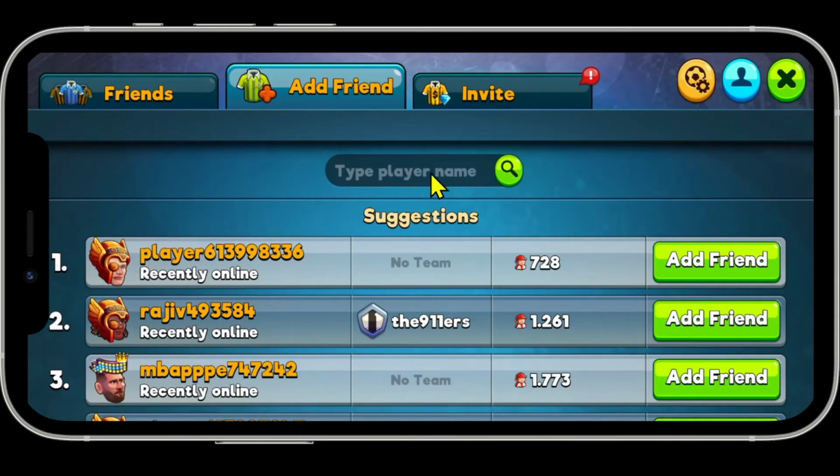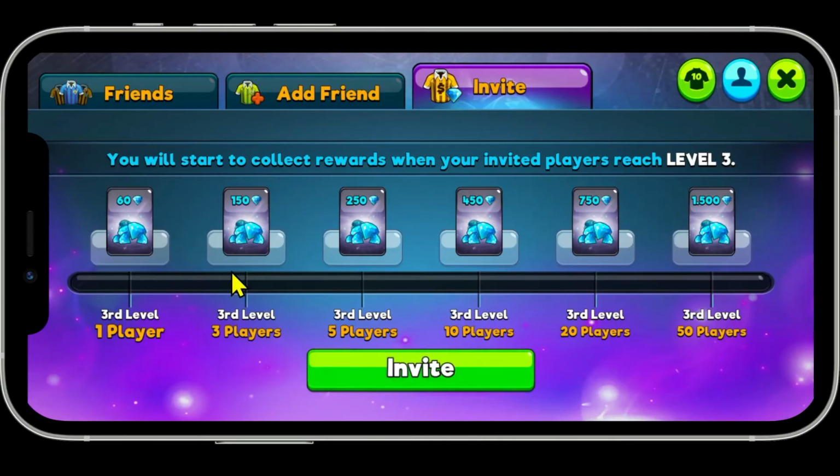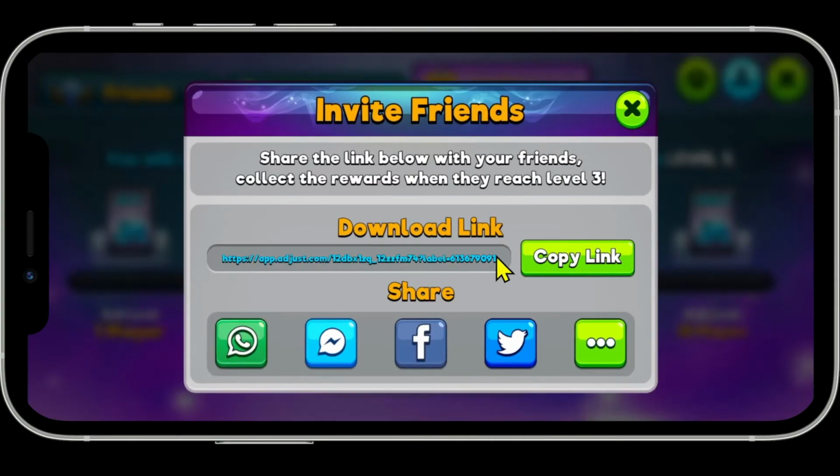You can simply use the search box to search for and add friends onto your game, and if you wish to invite someone, tap on the invite option and now you will see the invite button. Go ahead and tap on the invite button, and now you can either tap on the copy link option and share this link with whoever you wish to invite onto the game.